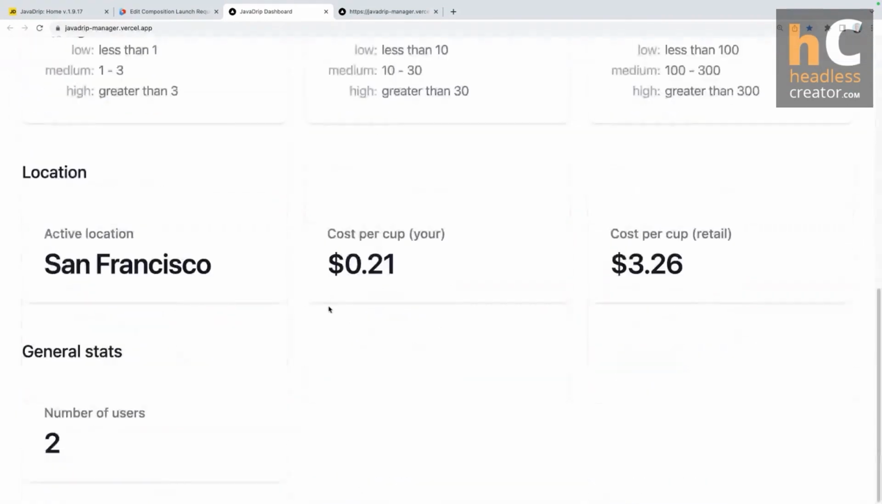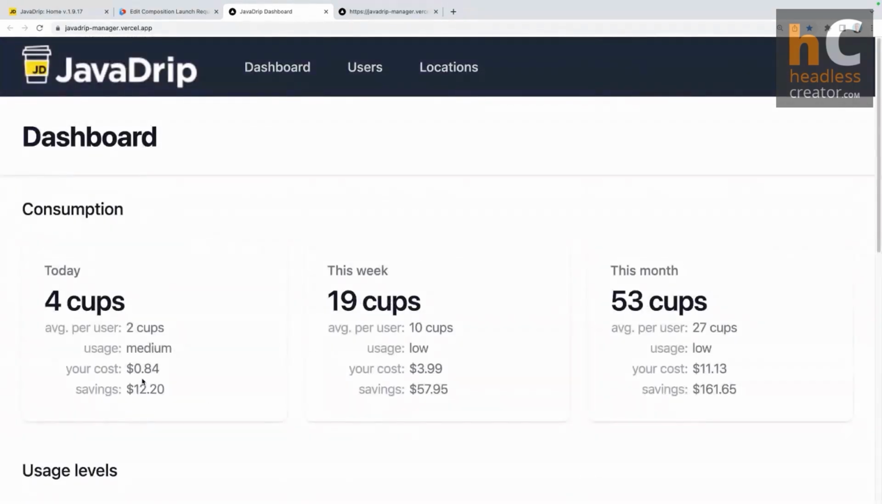My location, if I come down here, I can see this is a breakdown. So if my machine is in San Francisco, it costs 21 cents to brew a cup of coffee myself. But if I go out to a cafe, it's going to cost me $3.25. So that's where those numbers come from. It's just an estimate of how much you're saving, and this is to give the customer a sense that they're getting value out of this device.